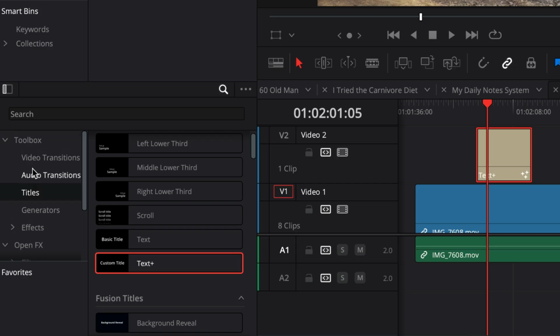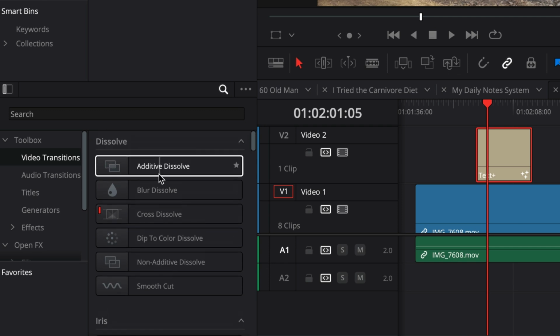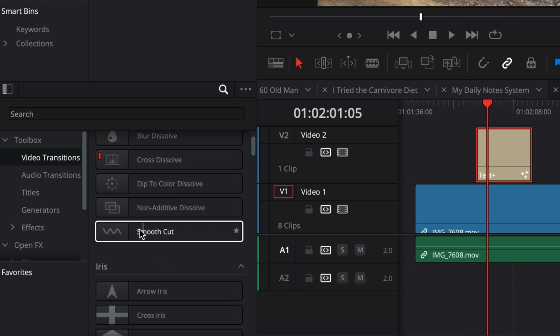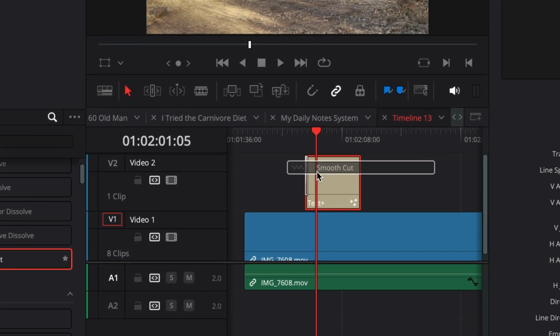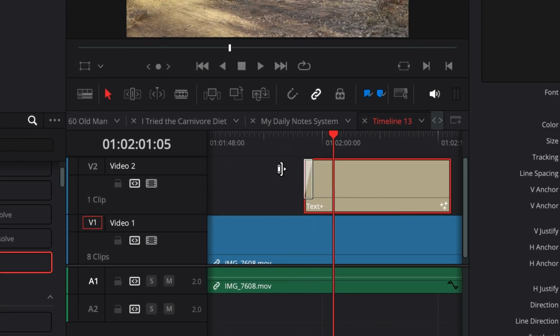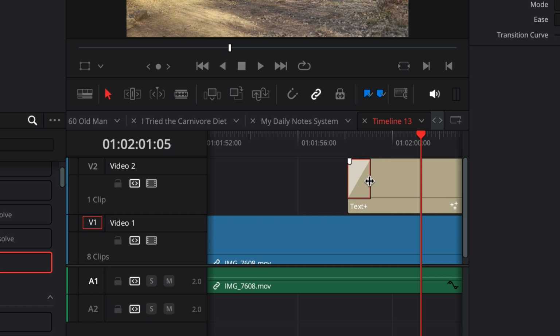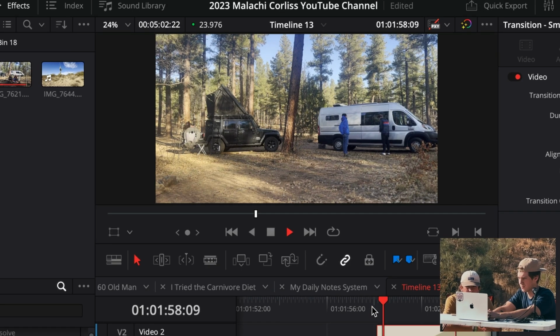You can use the video transitions too. So if you wanted to smooth cut it in between clips, you would put it at the beginning here. So it will show it. Yeah. That's the transition. Okay. So you can drag it too.